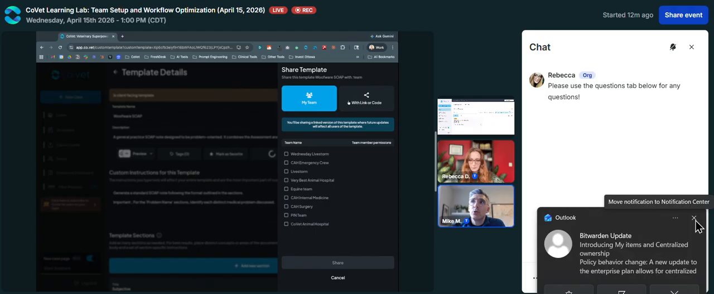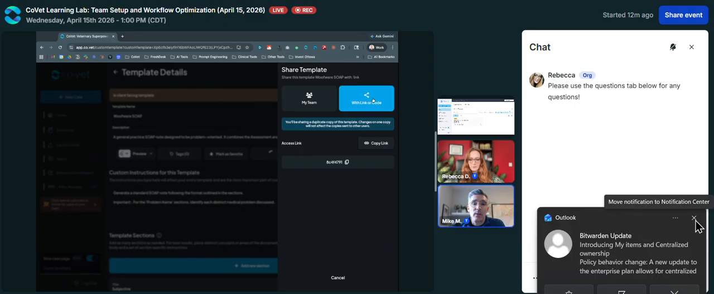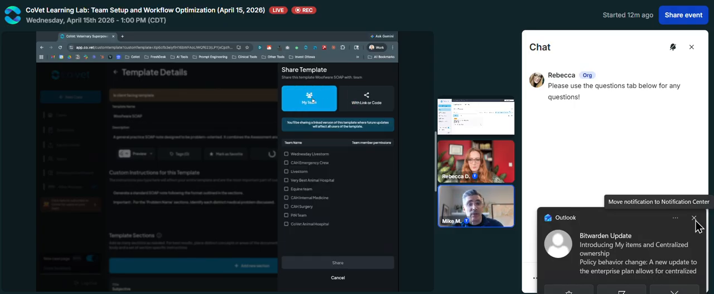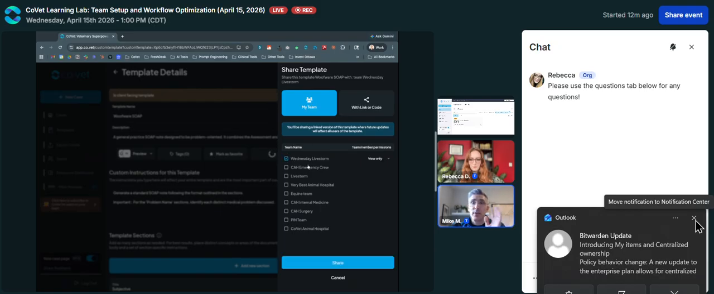And there's basically two ways to share. So you can share with a team or you can share with link or code. And we're talking about teams today, so we'll start here. Basically, all I would need to do is to click on the Wednesday Livestorm team. And I do get the chance to pick a permission level as well. So view only means that Rebecca will be able to see this template and use this template. If I put can edit, it means she can actually edit and change the template.